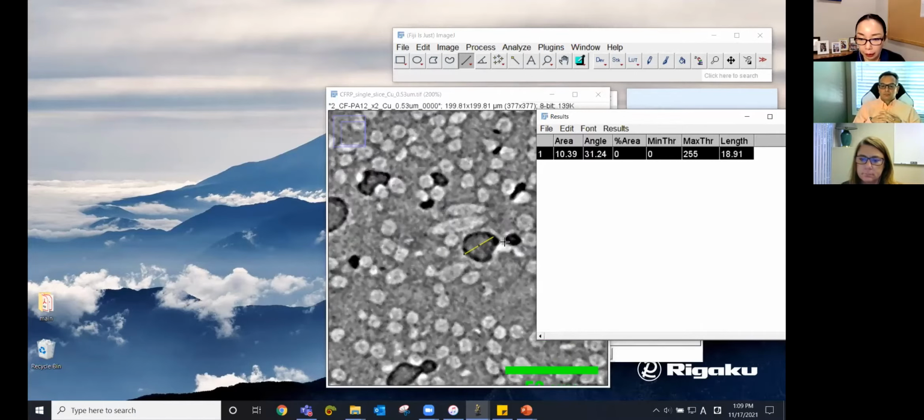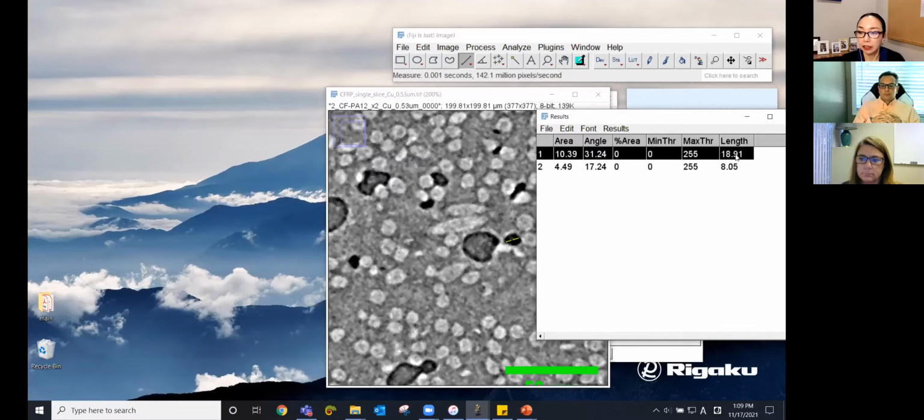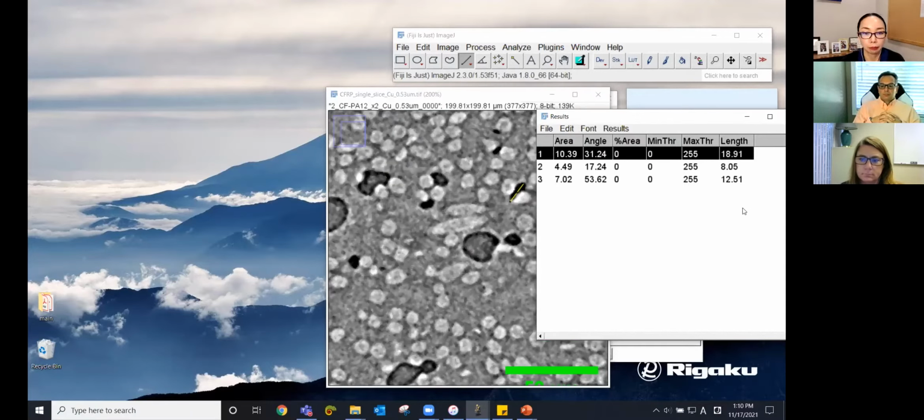If you want to look at another one here, you can put a line here and do Control-M again. The previous measurement stays in this window as far as you keep this window open. So you can take multiple measurements and have them all saved in this table. So that's taking measurements.